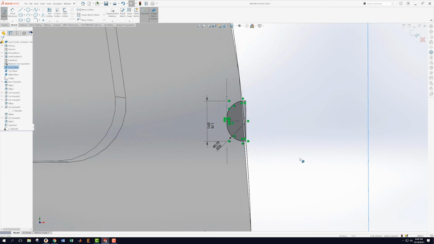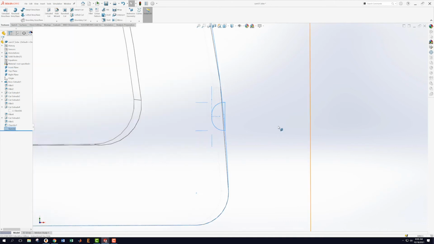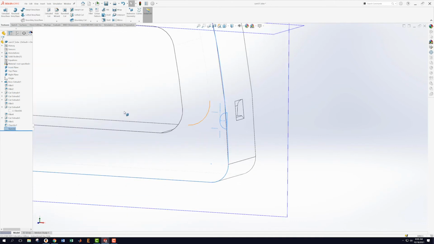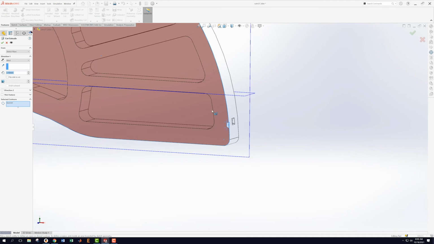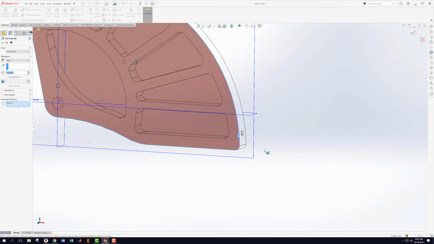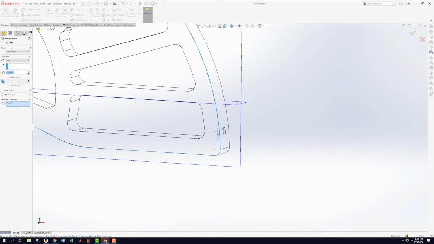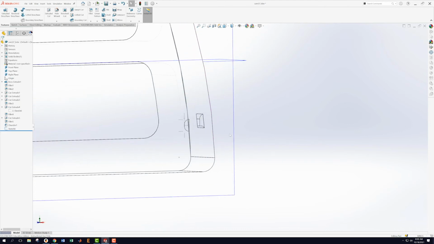Great. All right, that's what I'm wanting. Let's see if it works. Extrude cut. No. First of all, I have no idea what's going on with that. Hold on. Let's get out of that. I don't have a closed cross-section yet, it appears.